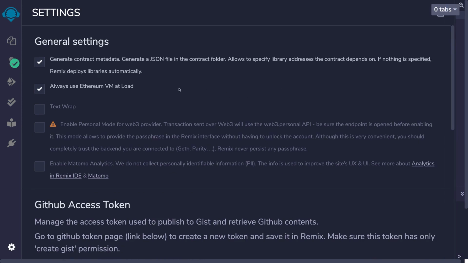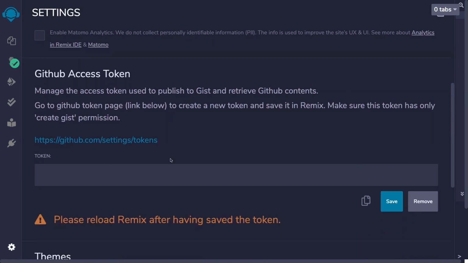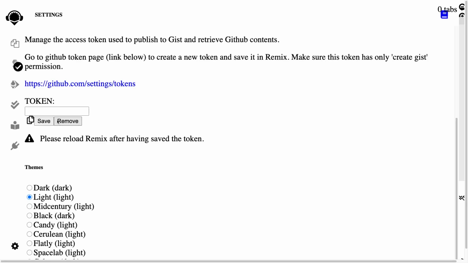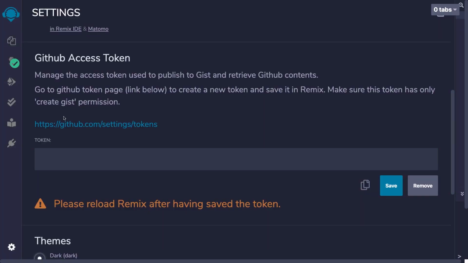For example, you can generate contract metadata, which you do want on, and always use Ethereum VM at load. You want that on as well. You can enable text wrap as well. You can enable personal mode for Web3 provider, and you can enable Matomo analytics. You can also publish to GitHub, and you can select themes. So you can have a light theme if you'd like. Candy theme is quite fun. You can have different themes if you prefer light mode.